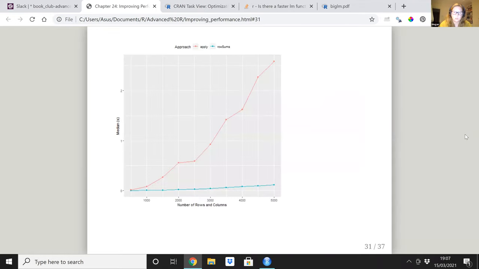So in this plot, apply is the pinky coral one, and rowSums is the blue one. You can see that not only does apply get higher and higher, but it's not linear. And by the time you're at a largish number of rows and columns, the difference is much larger than it is when you're at 50 or whatever.